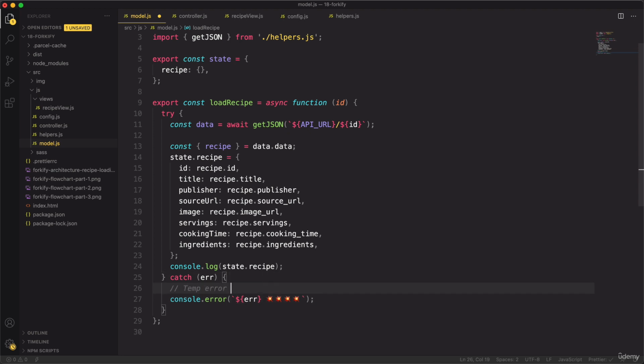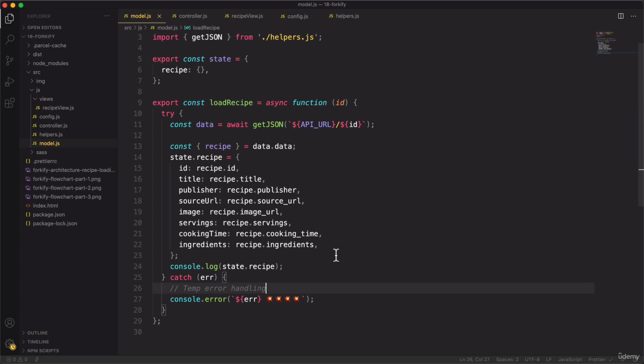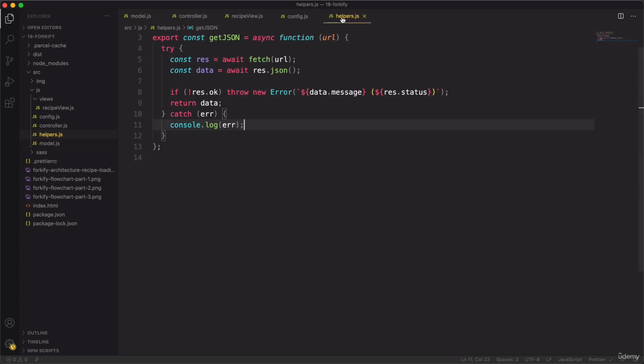So this is our temporary error handling, which we will improve dramatically in one of the next lectures. But anyway, the point that I'm trying to make is that the error is actually occurring here, right? It is going to occur in the getJSON function and not here. Remember that? So when there's going to be an error in this function, then the promise that the getJSON function returns is actually still being fulfilled.